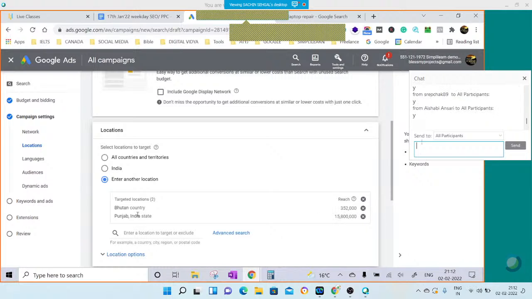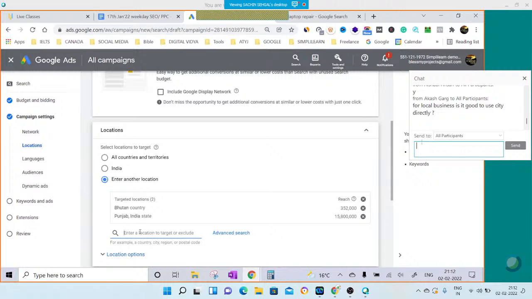Now I have chosen country level, and I have chosen state level. The same way I can choose any city also. Akash, you need to just wait because I'm going in sequence, if you have seen it. So now at the city level, suppose I choose any city, maybe Tokyo.